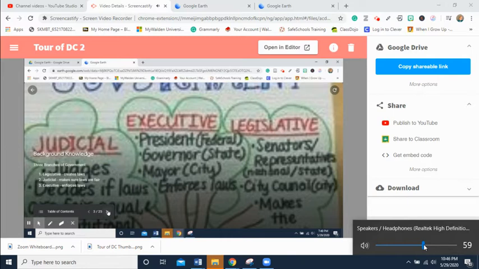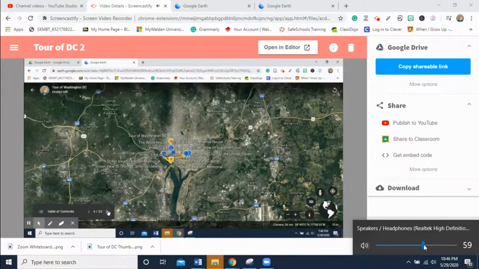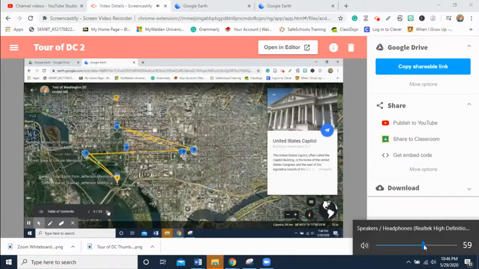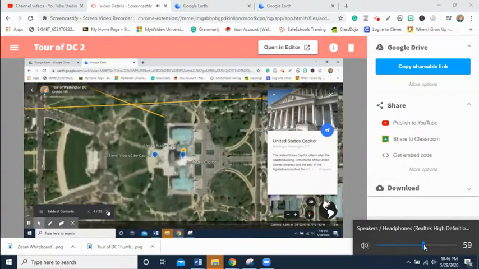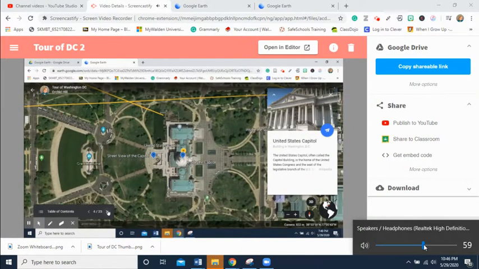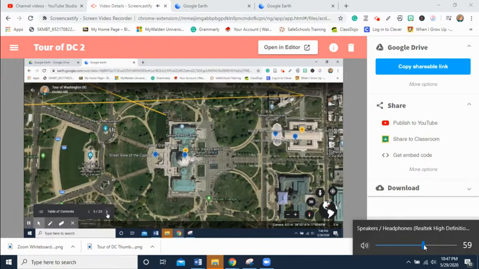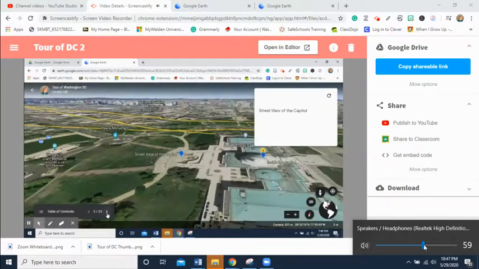First, we have the legislative branch. It's where they create the laws. Then we have the judicial branch where they make sure the laws are fair. And then, of course, we have the executive branch, which enforces the laws. Are you ready? Well, buckle up. Let's get started. First, we have the United States Capitol. It's the home of the United States Congress and the seat of the legislative branch of the United States federal government. It is located on Capitol Hill at the eastern end of the National Mall in Washington, D.C.